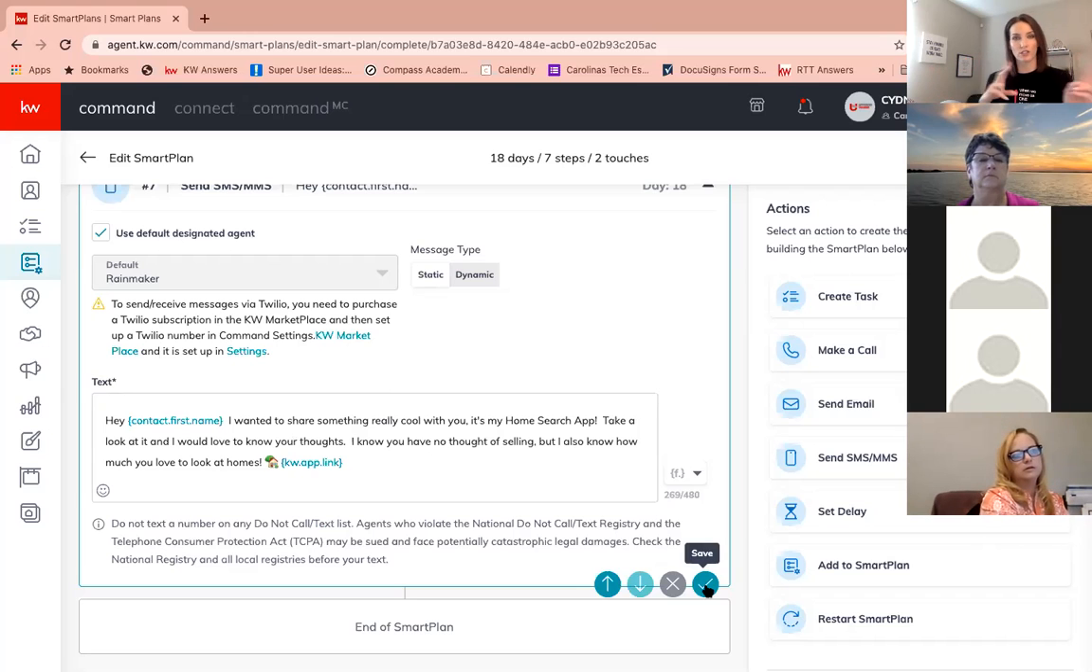So that's where we can just add all of those automatic touches directly in there, which is really nice. So everything that you guys can add into a smart plan is over here. We just click on it, it pulls it in, and we can make any changes. So we're essentially just building out our follow-up plan right there.